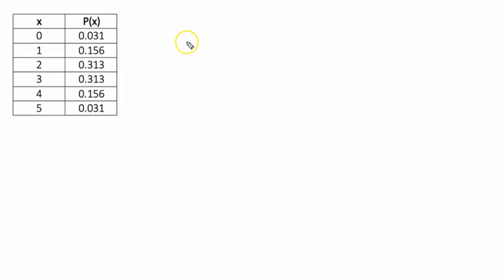Okay, so this is what we're looking at. And first of all, this is a probability distribution. Each of these individual probabilities is less than 1. And when you sum them up, you get the number 1. So this is a probability distribution.